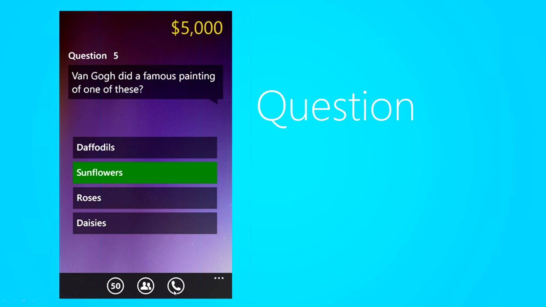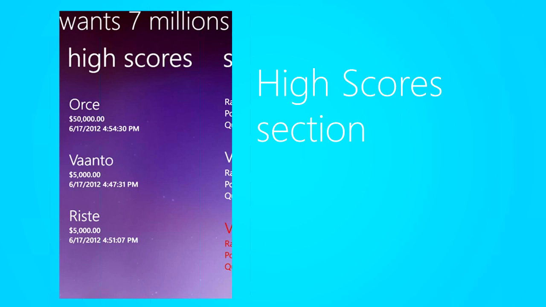Good use of the app bar. You've got phone a friend and ask the audience. I don't know what those actually do, if it goes out and actually asks people the answer to the question. But this is the high score screen for this app.